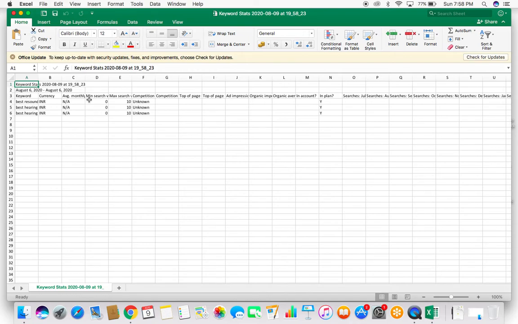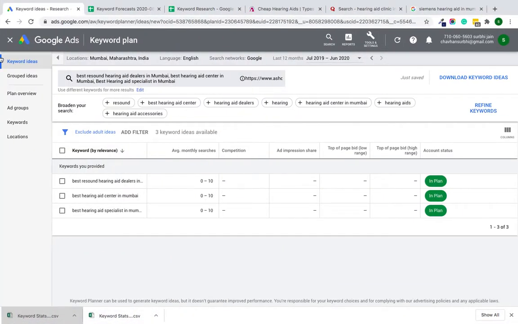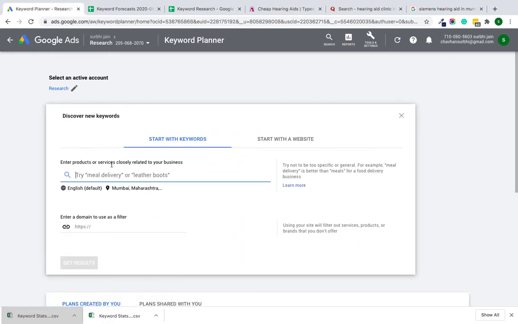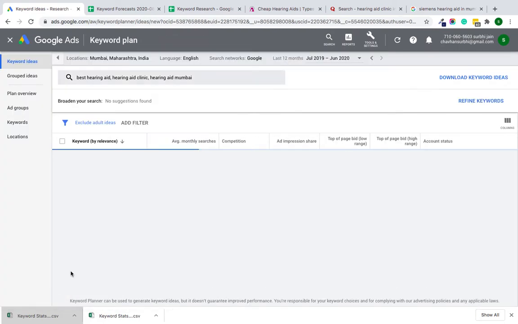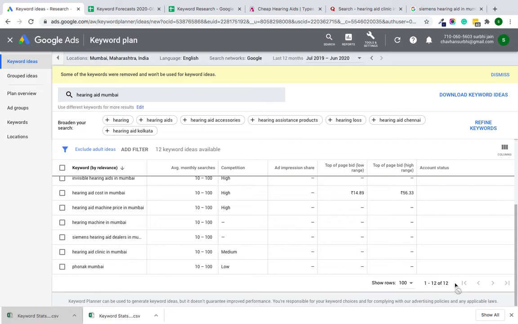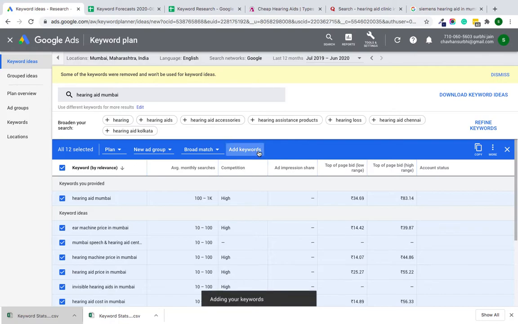If you see, it's a CSV which gives us columns. So it would be competition, minimum or maximum search volume. Let me take another example here because I'm not able to find many keywords here. Let's say you really want to search for best hearing aid clinic, hearing aid Mumbai. So I'm able to see very few of them, but yes, now at least we have good keywords. So I'm adding them.